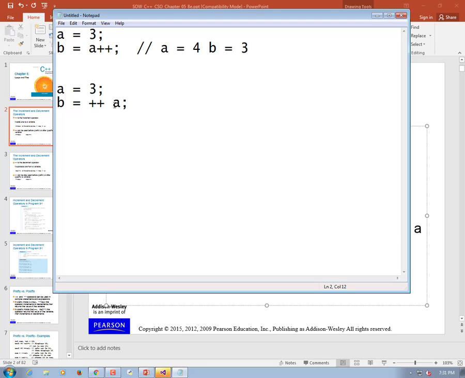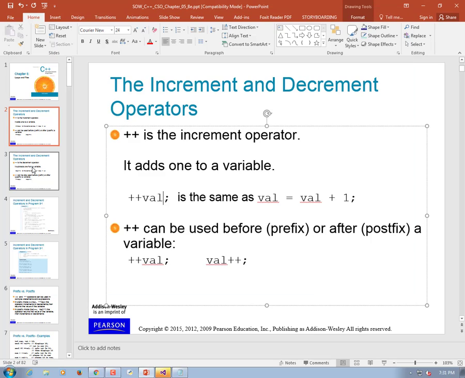The plus plus precedes the A. That means it's the very first thing that happens. So A turns into 4 and then gets copied into B. So B would be 4. They call that prefix or postfix. I'm not going to ask you to name any on the exam, but I might ask you a question like that.